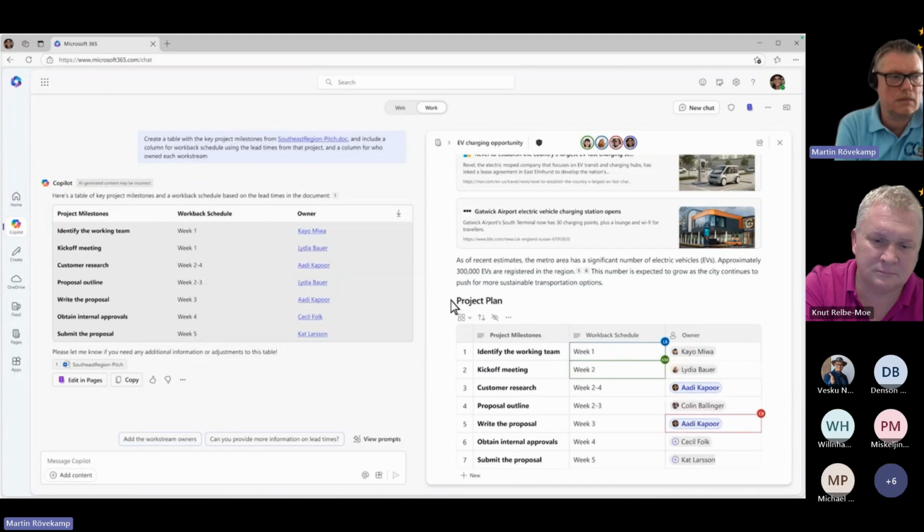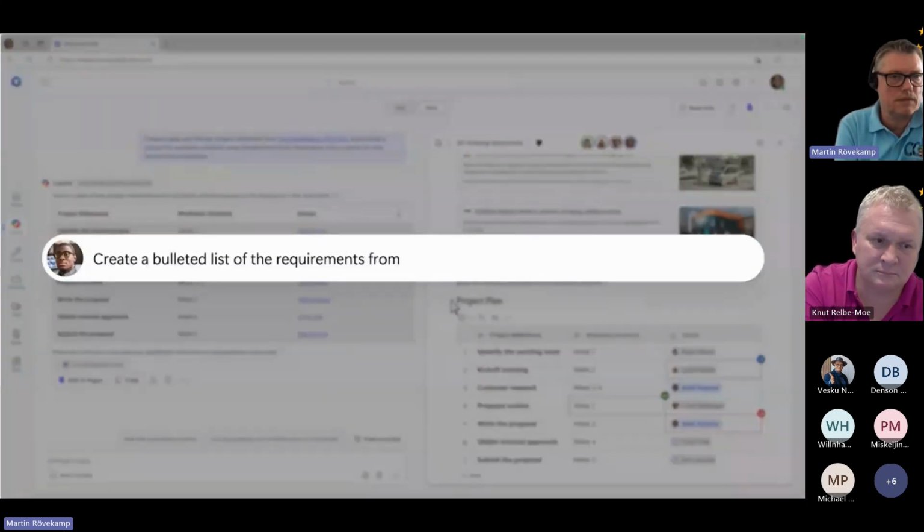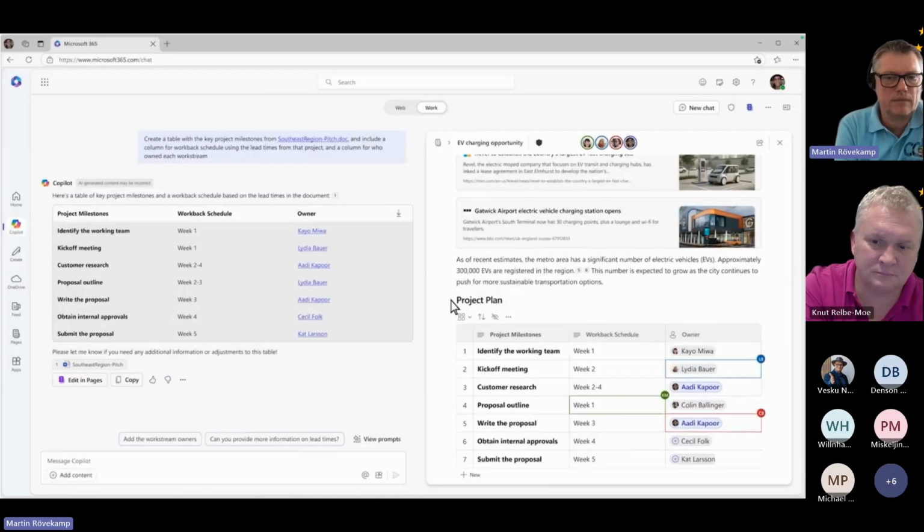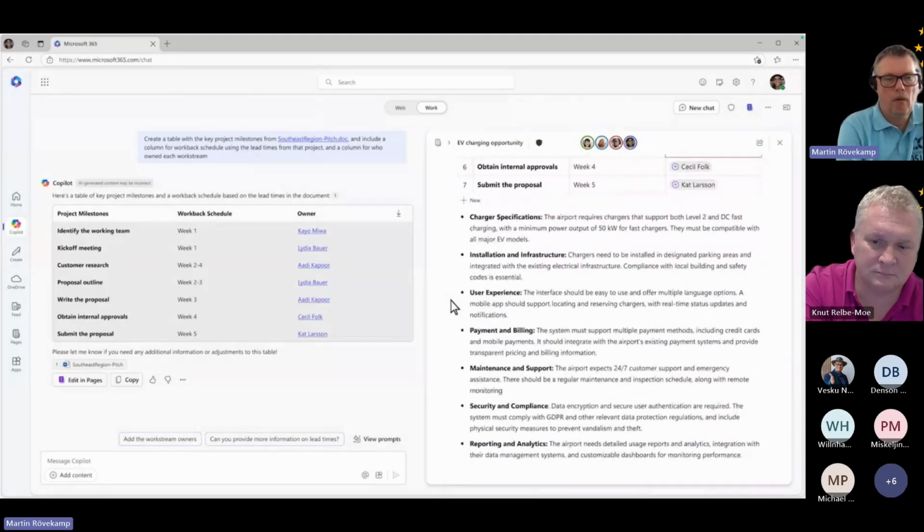The next step is the proposal outline. You want to review the customer needs, so a coworker uses Copilot to pull in a bulleted list of requirements from a recorded meeting with the customer last week. In seconds, Copilot is able to synthesize the discussion and give your team the key takeaways.